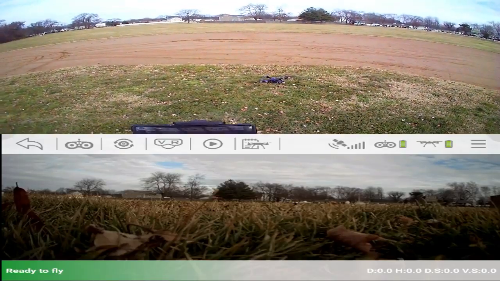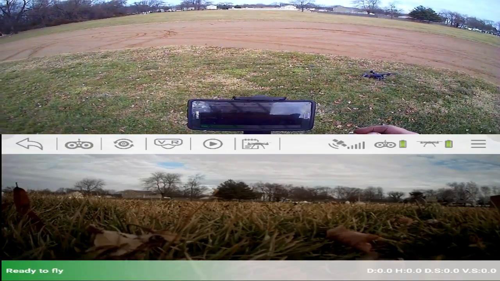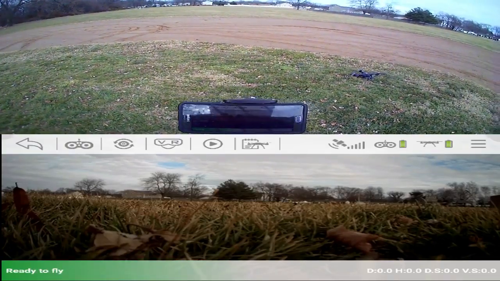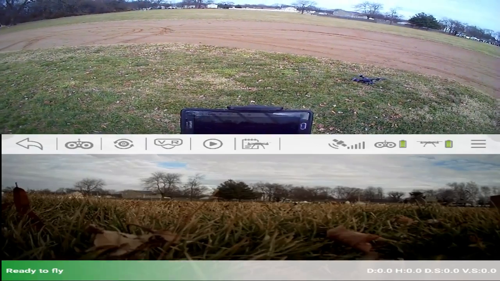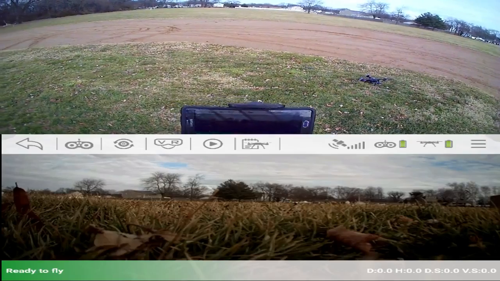Today we're going to do the second flight test of the Holystone HS100. I want to talk about a few things real quick. We're going to deal more with the app today and what we can do with the app versus the controller.